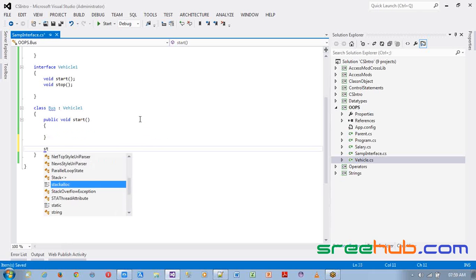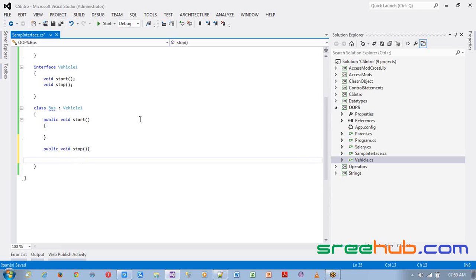Now I can have void stop, the same name and the same execution. Now you can see this is an implementation of it. Now you can see the build succeeded. This is how we use an interface. Now you can write your start vehicle, how to start and how to stop.